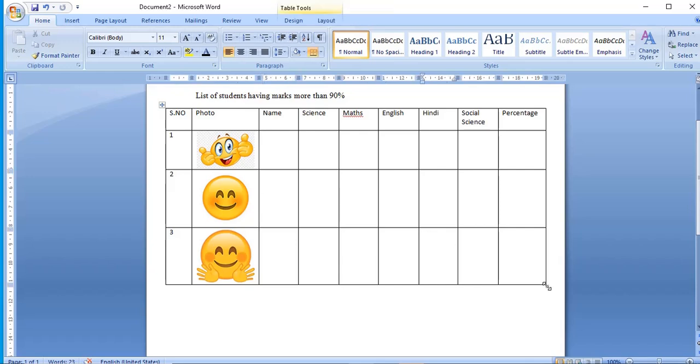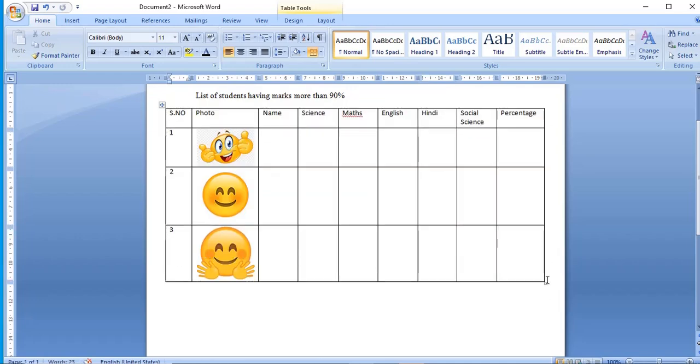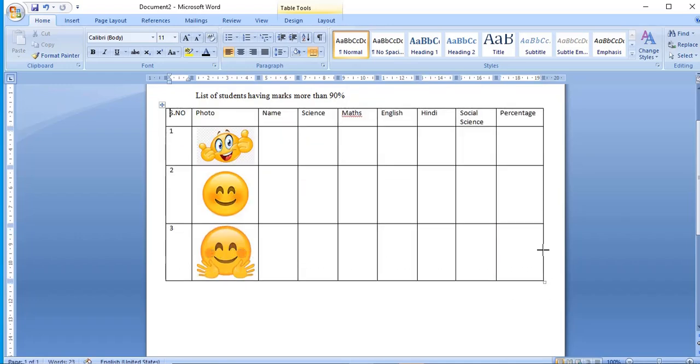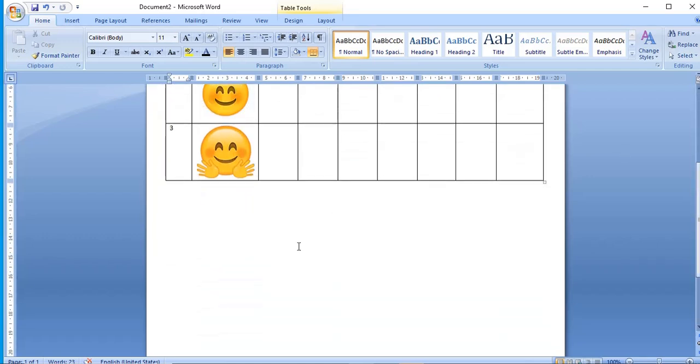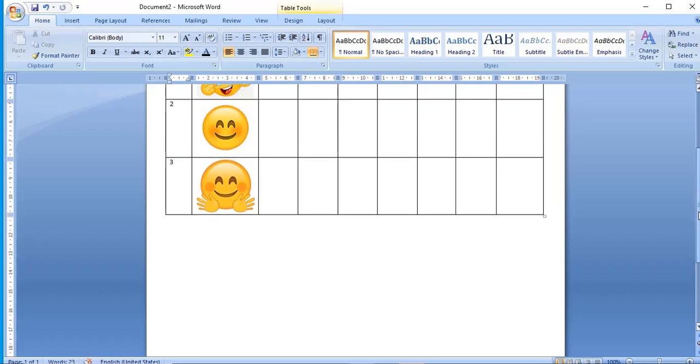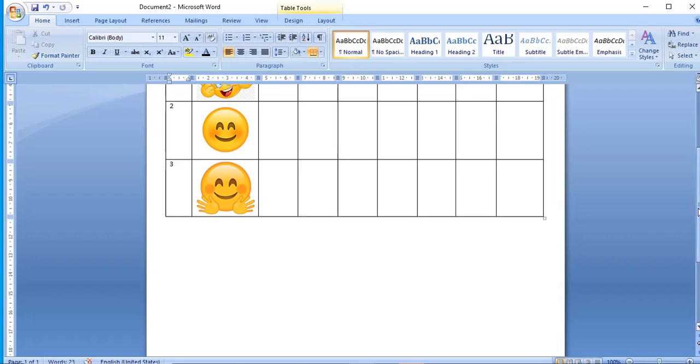Now if we want to decrease the size of the table, we can do that. If we want to decrease the height of the table, because in this one page I have to adjust 2 tables. For one table I will be showing the marks of 10th class, and for the second table I will be showing the marks of 12th class. How many students have got more than 90% marks in both 10th class and 12th class.